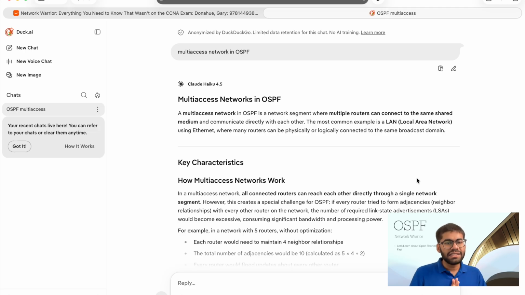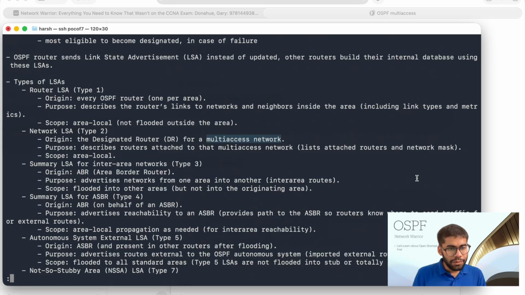Okay. So what is the contrasting difference between type 1 and type 2 LSA? Actually, the type 2 LSA is originated from the designated router, but the type 1 LSA is originated by every OSPF router once per area. So if in a multi-area setup we have area 0, the backbone area, area 1, area 2, area 3, every router once per area will originate the type 1 LSA, while type 2 LSA is only originated by the designated router.